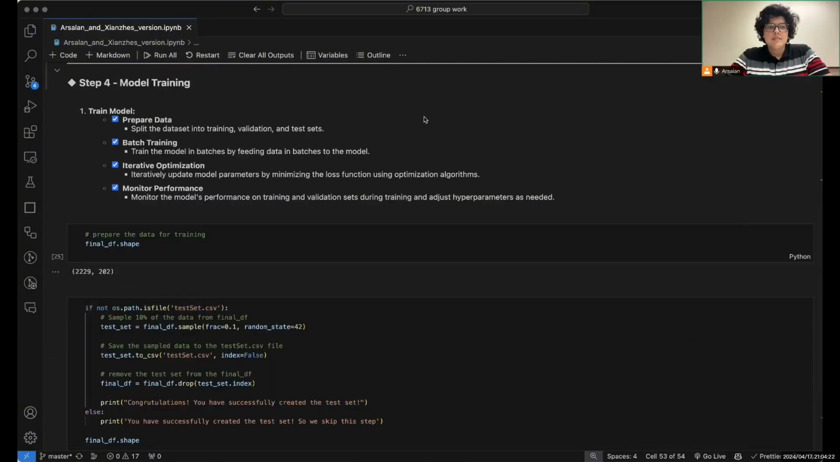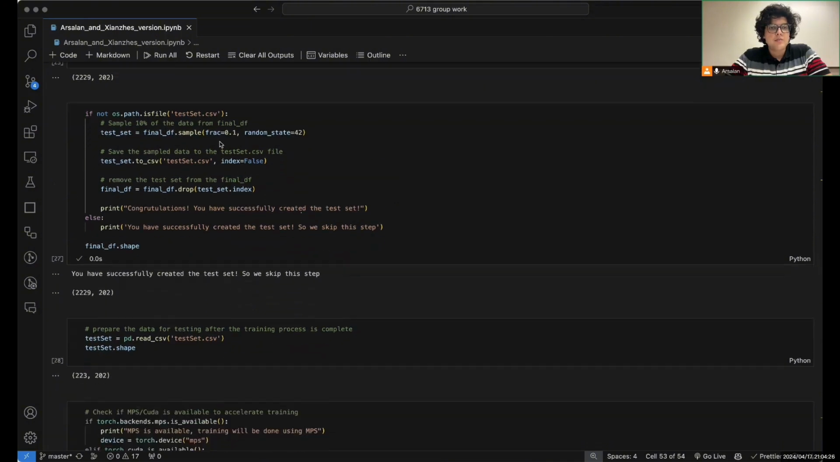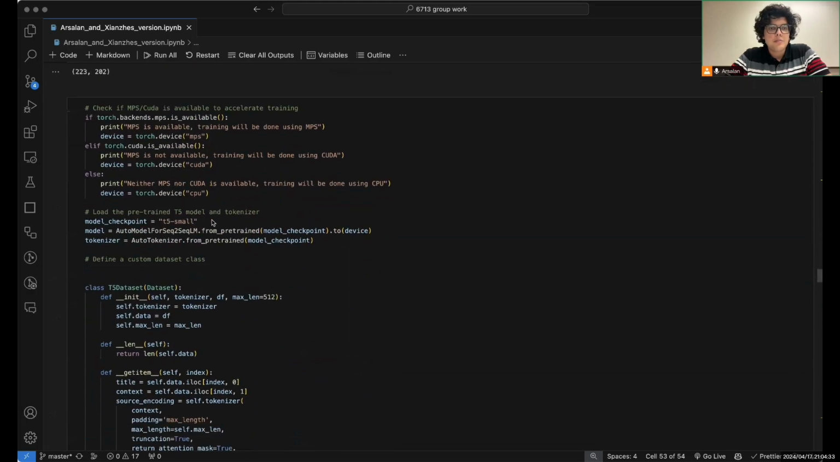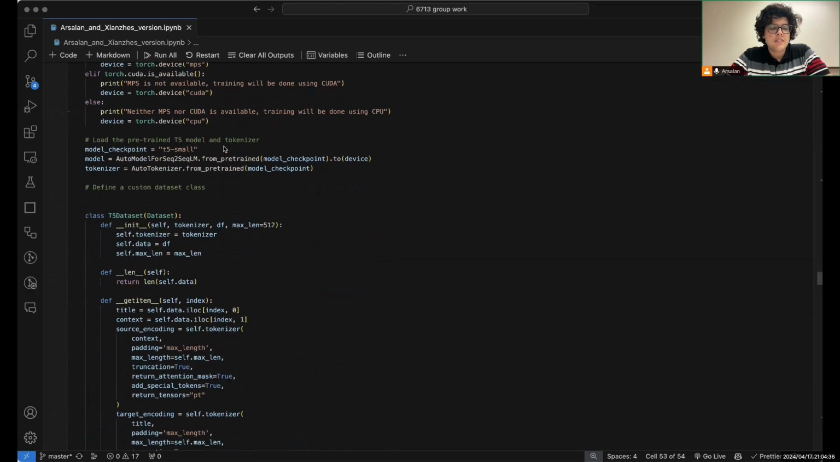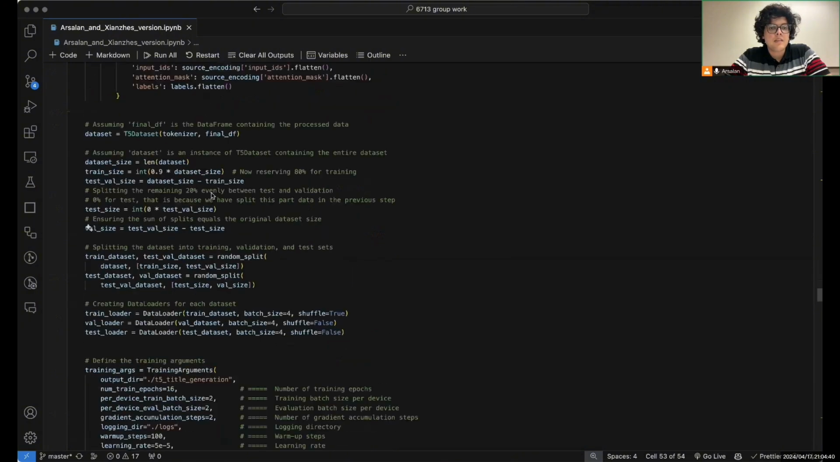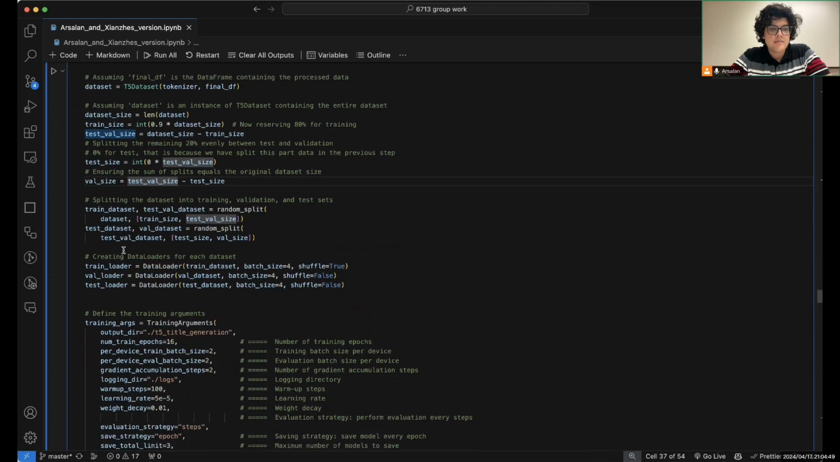We're now ready to begin fine-tuning our model. From our processed data, we separate 10% for our testing, and we save it to a CSV file. Then we configure our environment. We check if a GPU is available. We load our T5 model and its relevant tokenizer. And then we process our dataset. From that dataset, we reserve 90% for training, and we take the rest into our validation set.